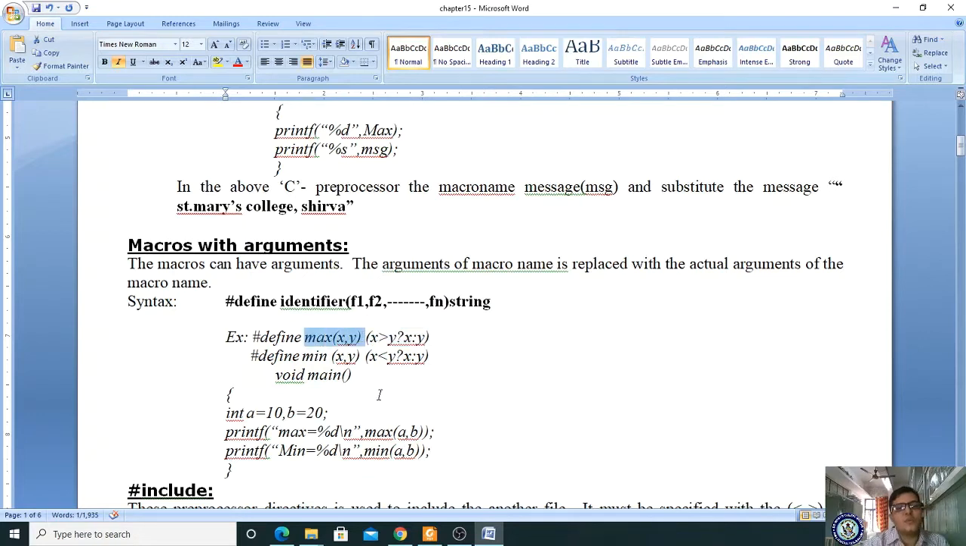This x comma y is treated as an argument. And as we know, #define is a symbolic constant. Here, wherever min(x, y) appears, it should be replaced with this expression. What expression? x < y ? x : y. It is a ternary expression, right?